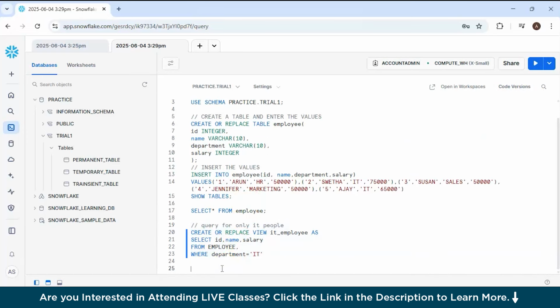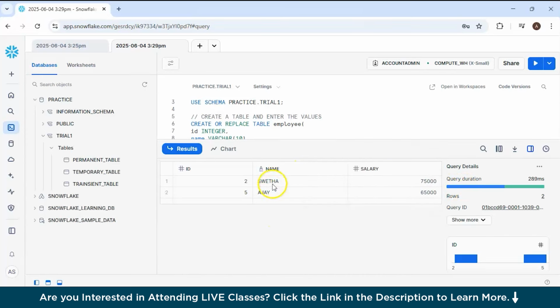Now let's see what is stored in IT employees. So we have the same sentence. Just add IT. Let's run it. So initially there should be two of them who are from IT department, which is Shweta and Ajay, with the ID as 2 and 5, with their salaries also displayed. So this is how you can create a table and you can push in the table content. There is another way to push in the content where you can just upload it. We'll get back to that.